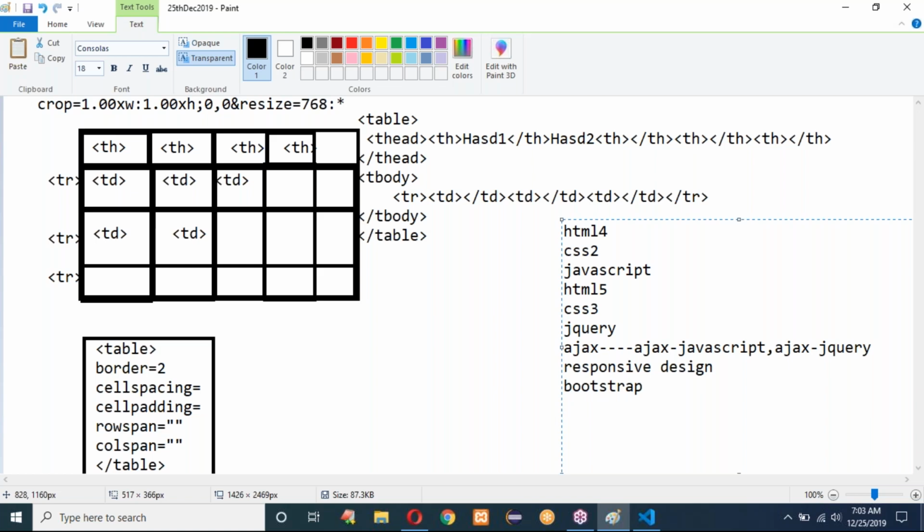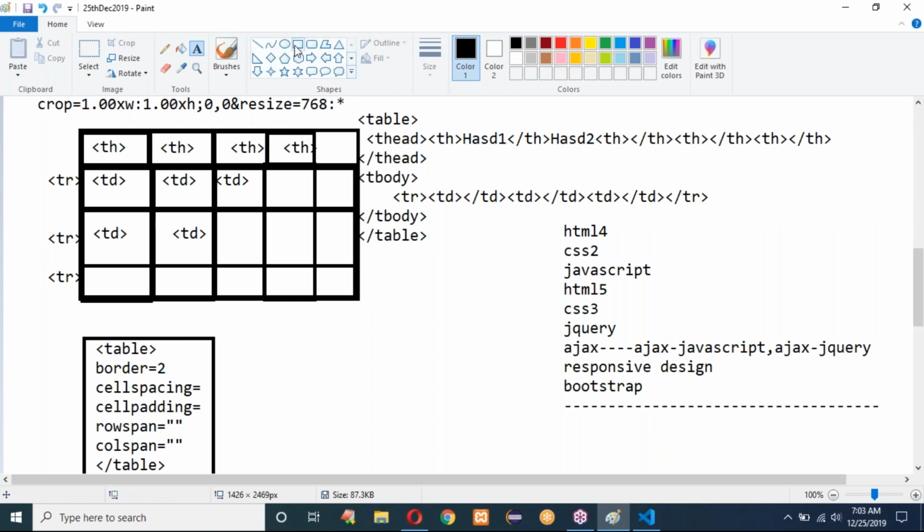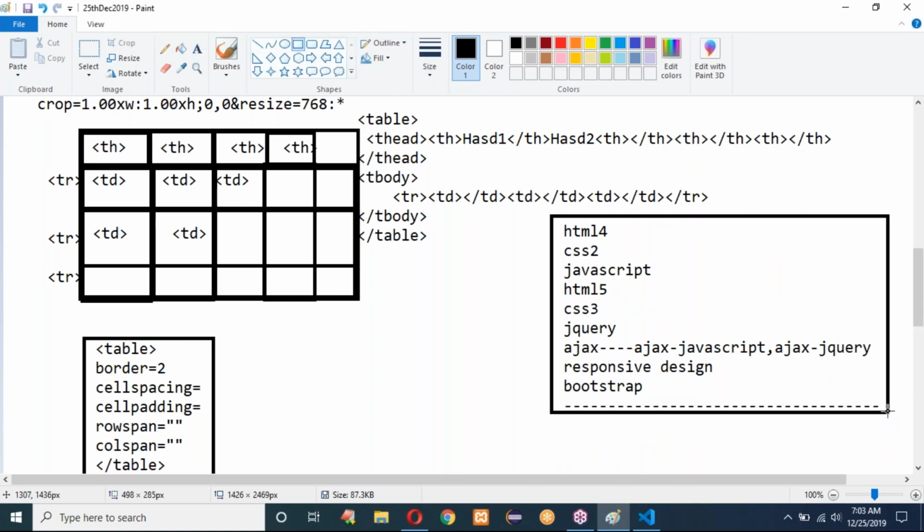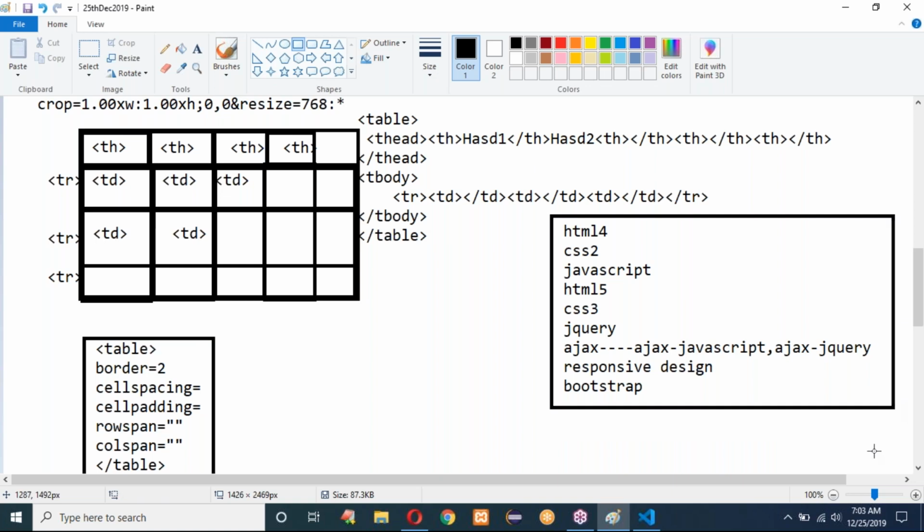This is our course curriculum. So Bootstrap and responsive design. I won't go in depth. I'll just explain what Bootstrap is, and the basic things we have in Bootstrap.